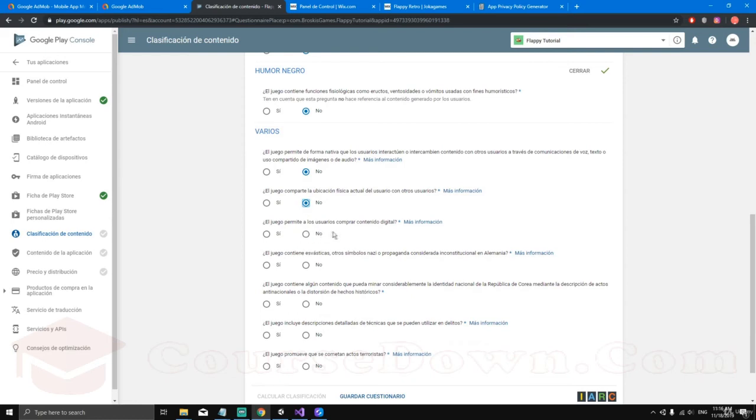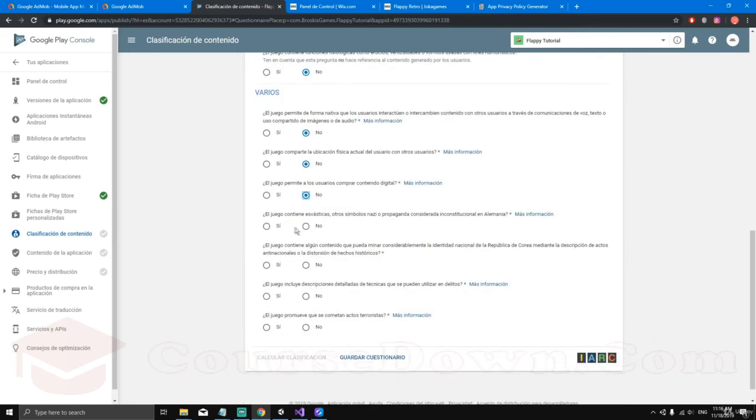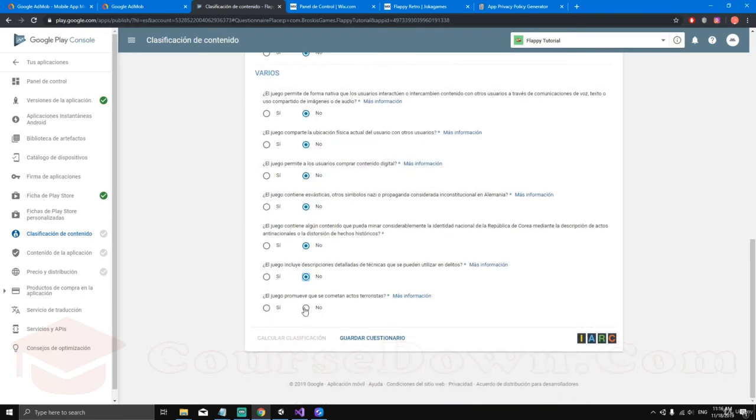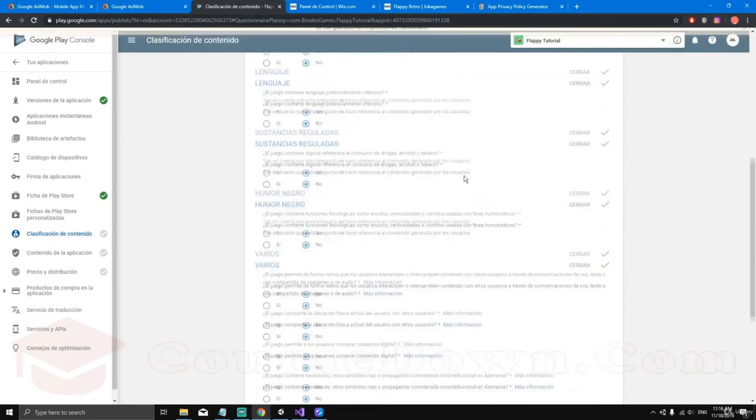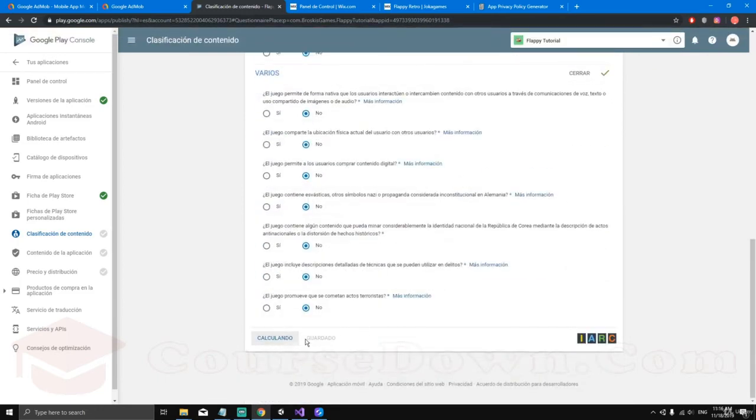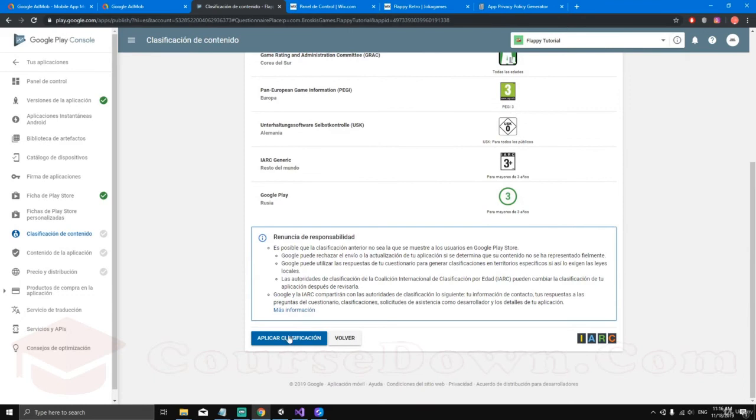Does the game allow other people to share digital content? Well, no, because it's not digital content. Does the game contain Nazi symbols? No. Does the game contain anything that could affect the Korean Republic? No. Does the game give you advice on how to commit crimes? No. Does the game promote terrorist acts? No. Okay, so when we're finished, we can just save everything, and everything has been saved. And now we have to click this button that says calculate classification, and now we have to apply the classification.